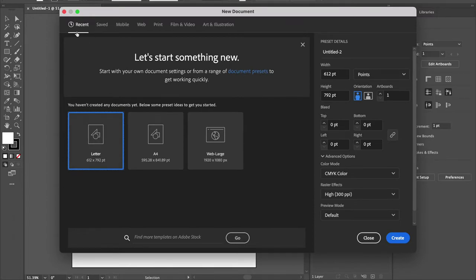You can see here that under recent it has letter because that's the last one that I picked. If you want to make it your own dimensions, of course, you can title it here. You can change this to inches and include your own length and width here. Very similar to Photoshop's in terms of how you can begin this.